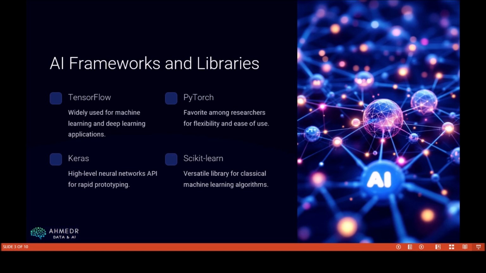Next, we have Scikit-learn. Scikit-learn is one of the most commonly used Python libraries for machine learning. It provides simple tools for data mining and data analysis, which is built on top of NumPy and SciPy and Matplotlib. The key feature of Scikit-learn, it's classic algorithms, implementing algorithms for classification and regression and clustering and dimensionality reduction.